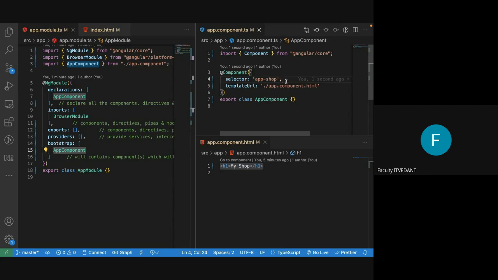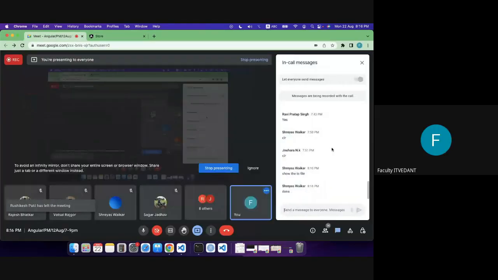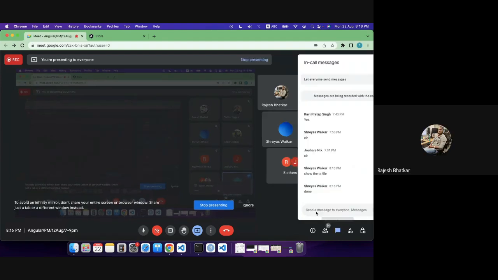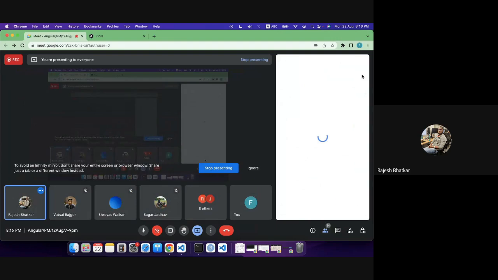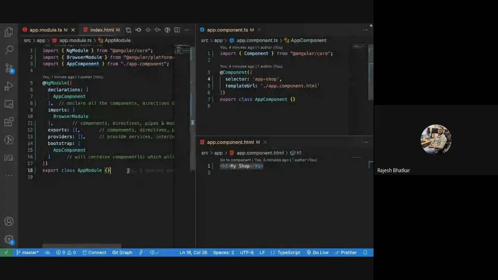Done? Done, sir. Okay. What about others? Rajesh, Tagore, Rishikesh, Lohara, can you please show the code, sir? Which one you want? Not done. This one? App.component? This one?